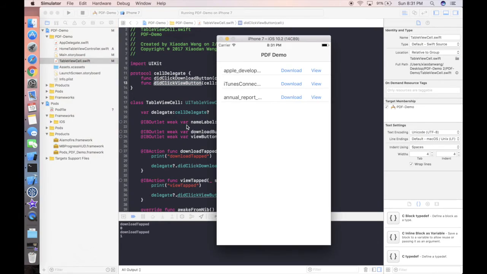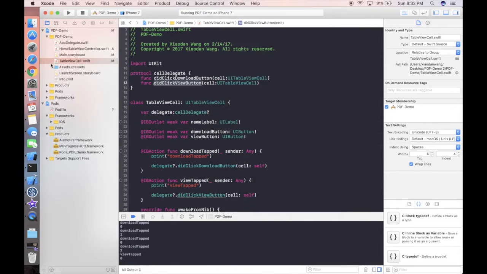So as you may see, the result from the last part is that we show the table view with 3 rows, and when you tap each row, it will show the corresponding index as well as view. When we tap download, it will show download tapped. When we tap view, it will show view tapped. Okay, so if you have any questions regarding this, you can ask me as well.